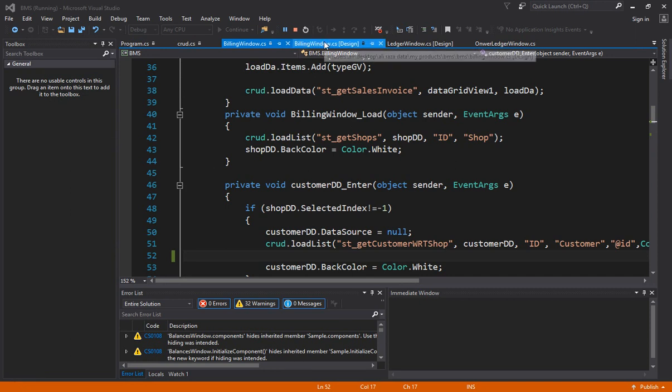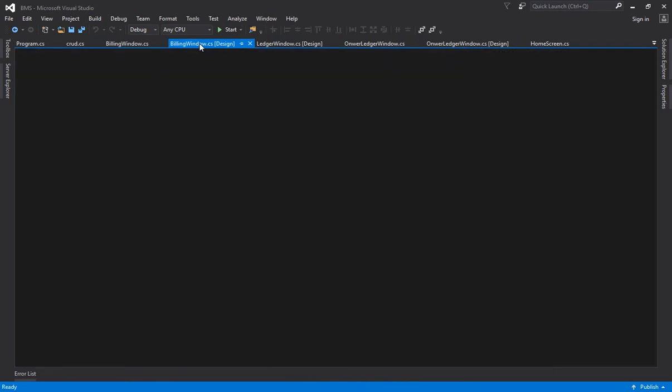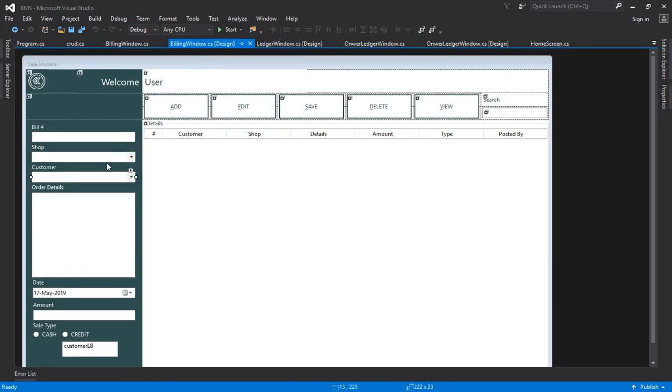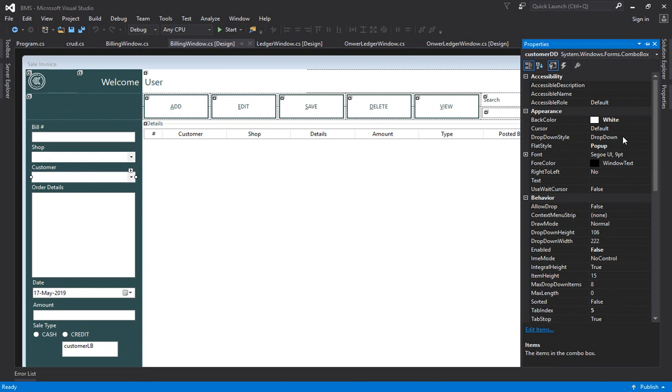Let's say you have hundreds of customers of that shop, then you have to scroll the list and find that customer in the list every time. So it's not a fast and better way. What you can do is go to your sales invoice window, go to the customers, go to the properties, and simply change the drop down list to simple drop down.